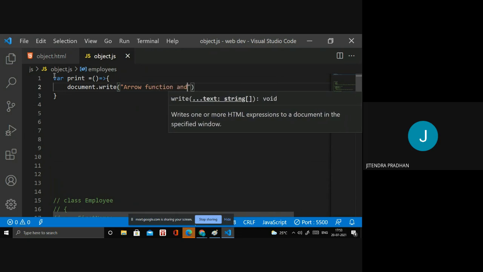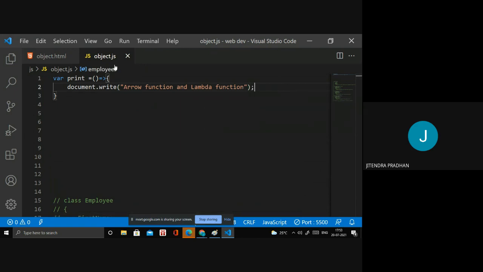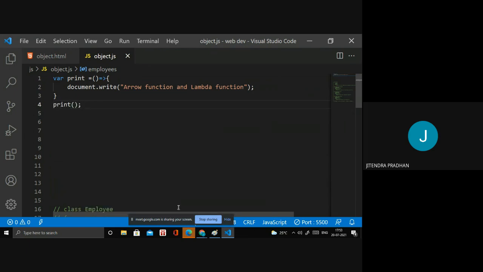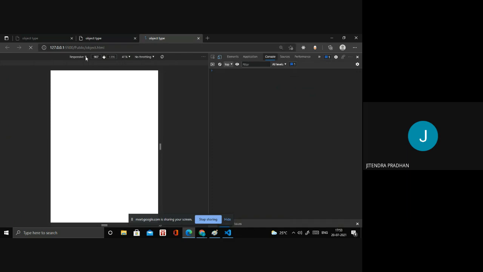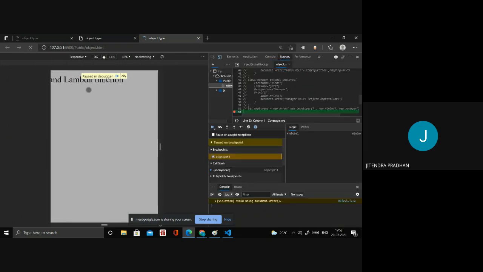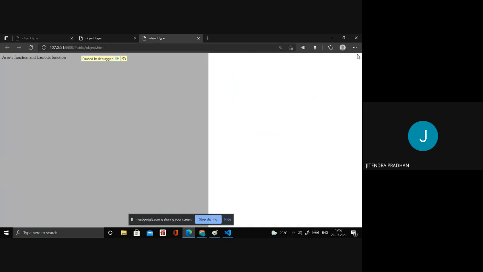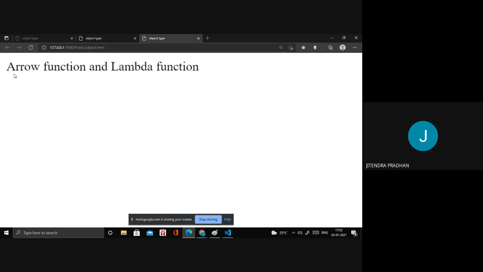Arrow function and lambda function. And you need to call that print function. Okay, let's see whether it's printed or not. It's printed fine. If you observe that one, wait, I will show you. Yeah, it's printed arrow function and lambda function.